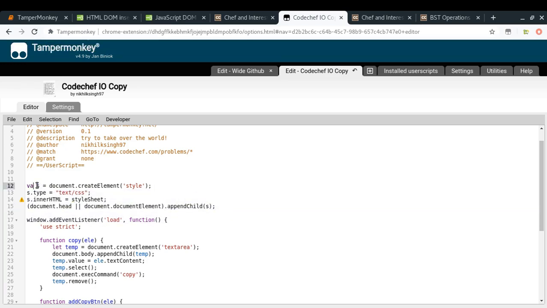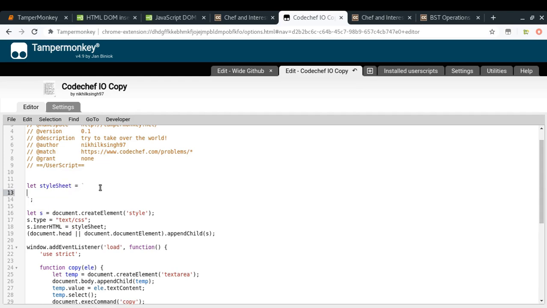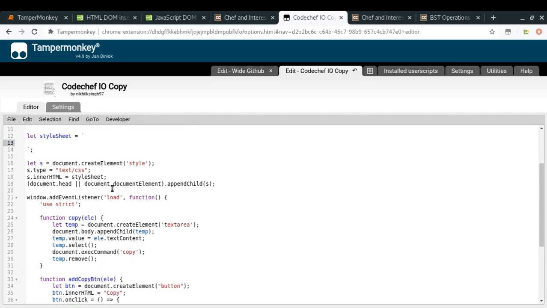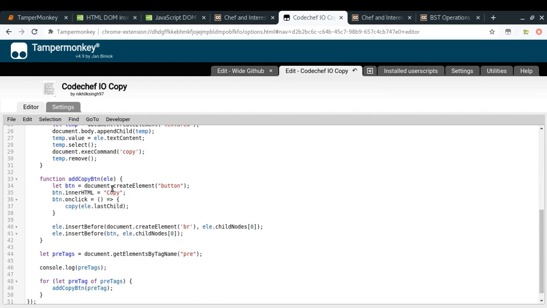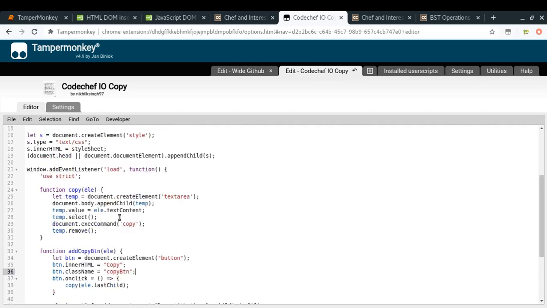And let me just use let here. What is it saying? Style sheet is not defined. Yeah, so I now need to define the style sheet. My style sheet is going to be some CSS code. So let style sheet is equal to, so how do you write the CSS? Well, first of all, I need to be able to identify that button. How do I identify that button? By some class name maybe. So I need to give some class name to my button. So button dot class name is equal to copy button. So this is what the class name of these kinds of buttons is going to be.